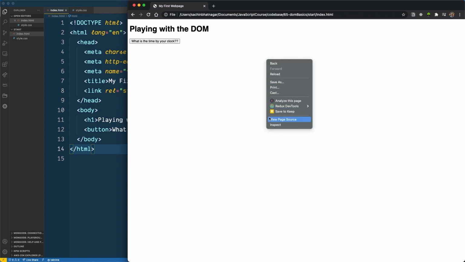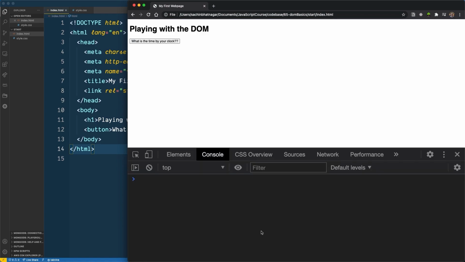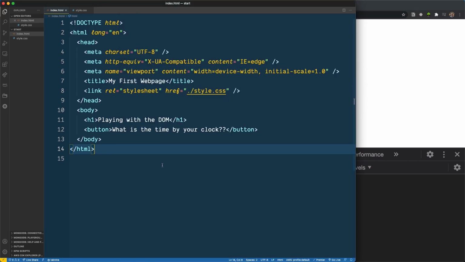I'll also open the Chrome Developer Tools, which allows me to work with the console, which offers an interactive environment to execute JavaScript code. So I can type a statement, press enter, and get an immediate response. We'll keep playing with the console as we go along.